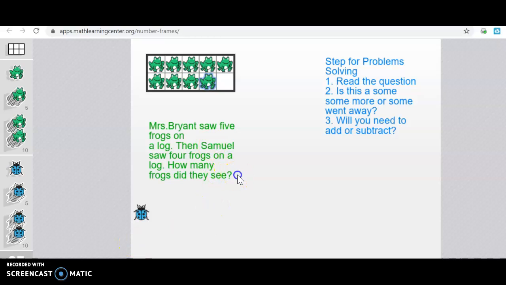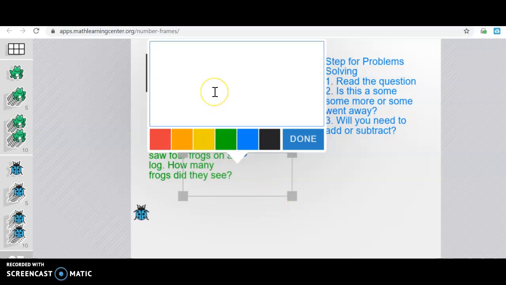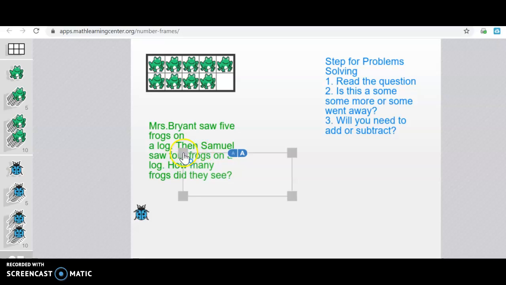My answer is 9. And so I can either type that answer and click done and put it right there, or I can write that answer and come over and write, not with that, this tool, and write 9.